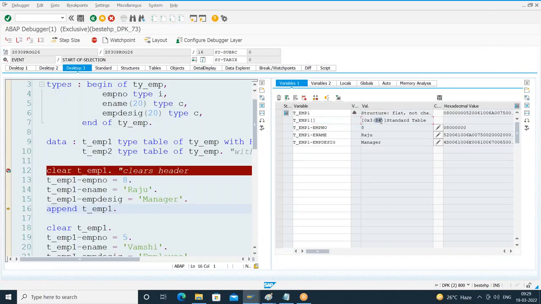Forget about this 84 here. There is some internal width here. Don't get into those things. 3 indicates what here? 3 fields. How many records? 0 records.